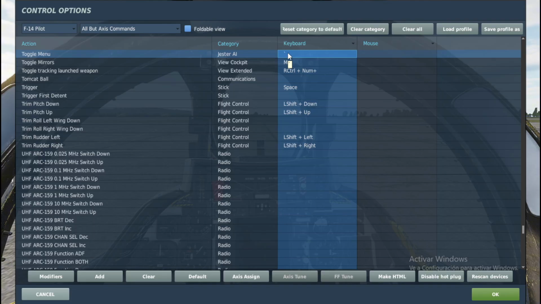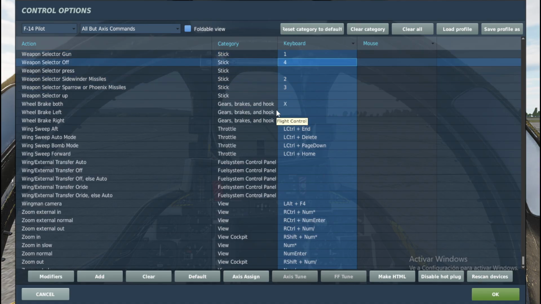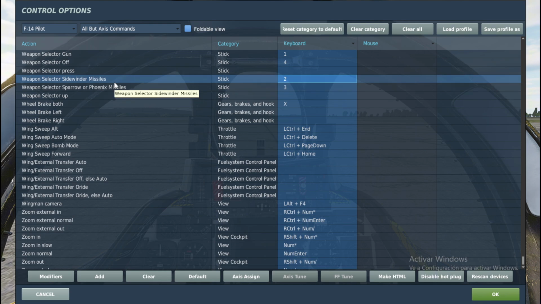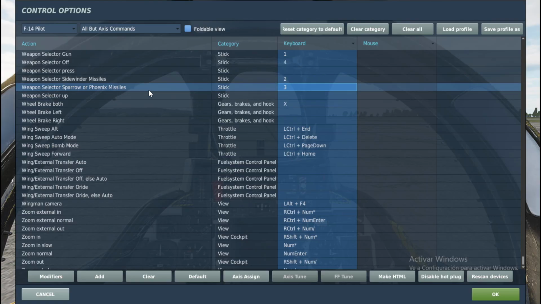Also, I use a TKL keyboard, so it's recommended to use either a TKL or 100% one for more buttons. To select the weapon selector, I have 1, 2, 3 and 4. 1 is the gun, 2 is the Sidewinder missiles, which are the heat-seeking missiles of this plane. 3 is the Sparrow or Phoenix missiles, which are the radar-guided missiles. Sparrow is semi-active, and the Phoenix are active radar missiles. And then 4 is just off.